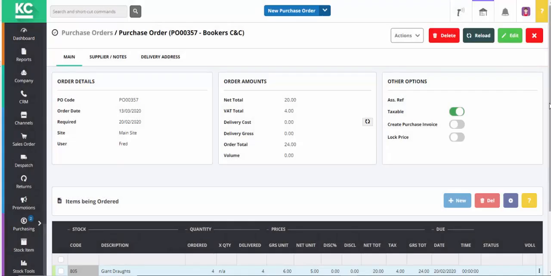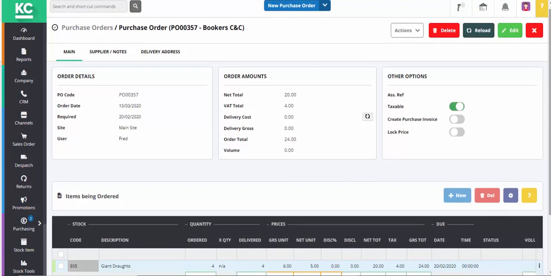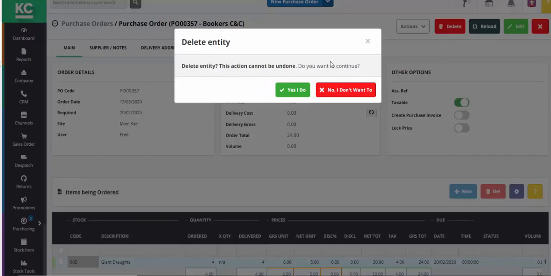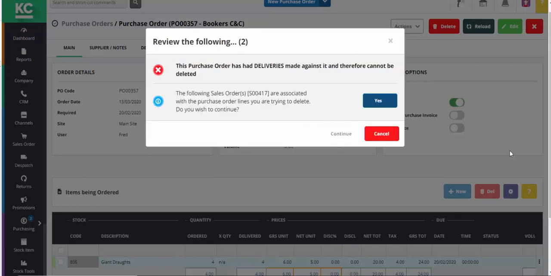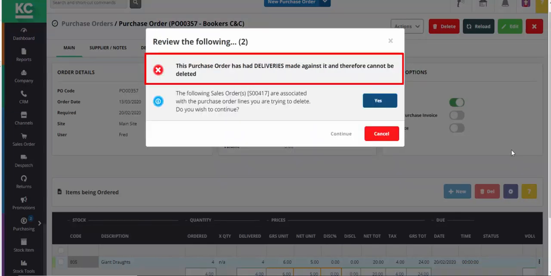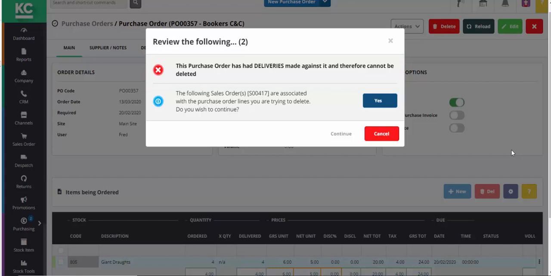We've now opened a purchase order that's already been delivered in, so let's see what happens when we try and delete this one. Here the system's telling us that because the purchase order has had deliveries made against it, it can't be deleted.